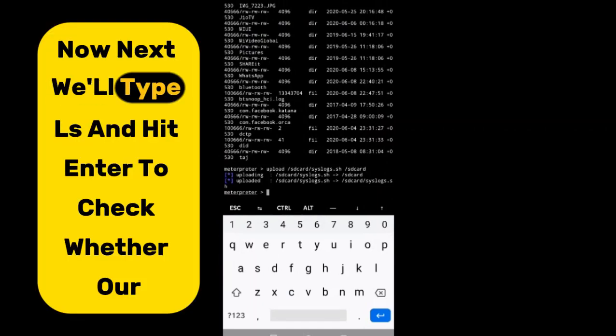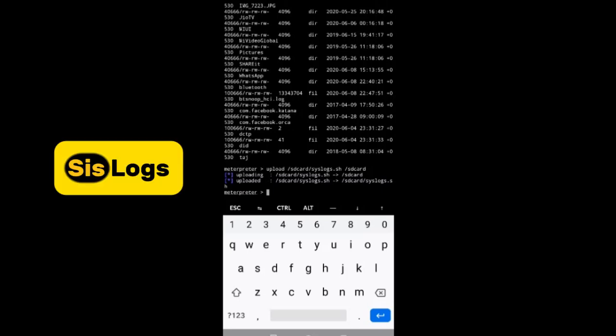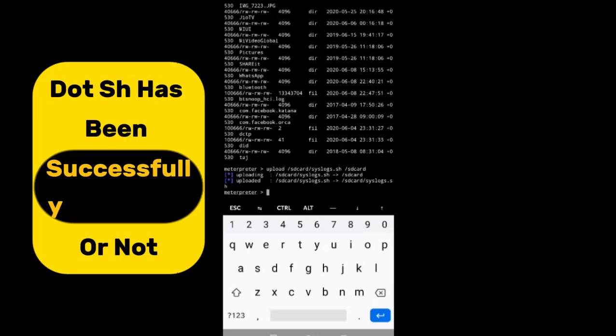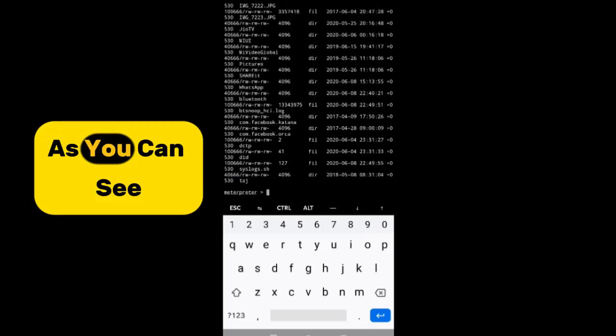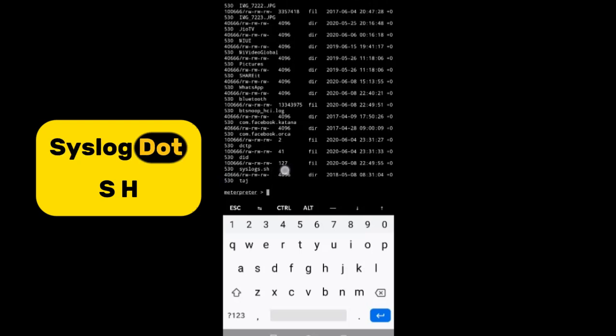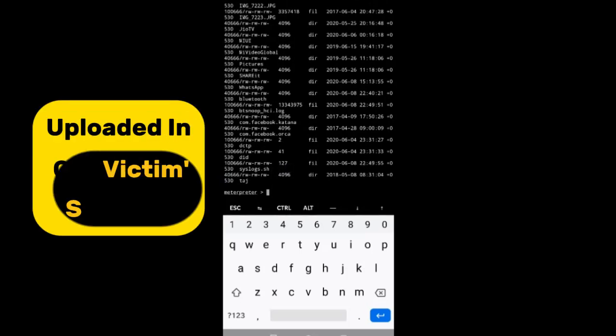Now next we'll type ls and hit enter to check whether syslogs.sh has been successfully uploaded in our victim's device. As you can see, syslogs.sh, yes, it has successfully been uploaded in our victim's device.